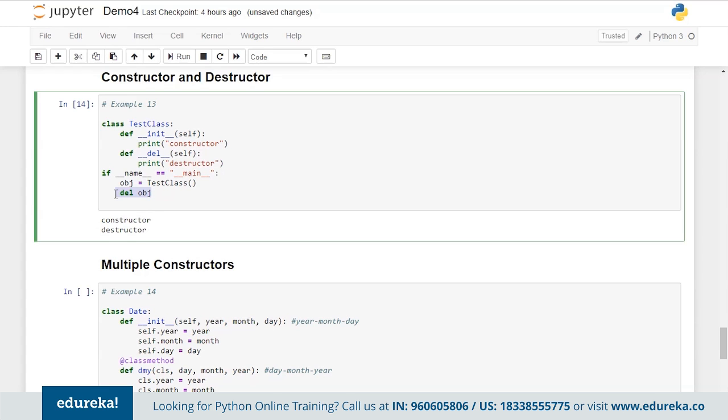So it's okay if you have only the constructor part there, but it's always fine to have a destructor, because whatever processing you are doing in the constructor should also be closed when we call the destructor here.